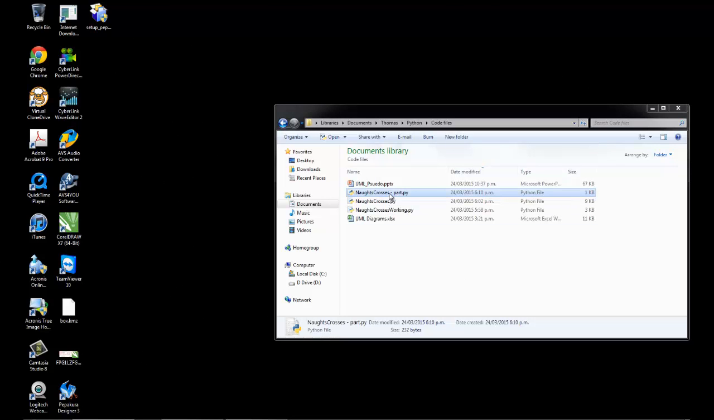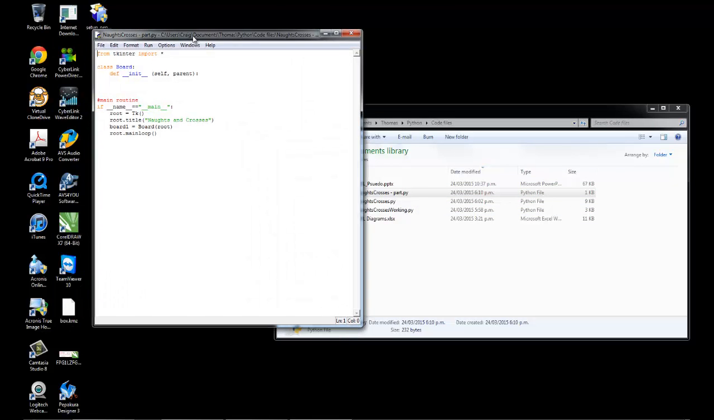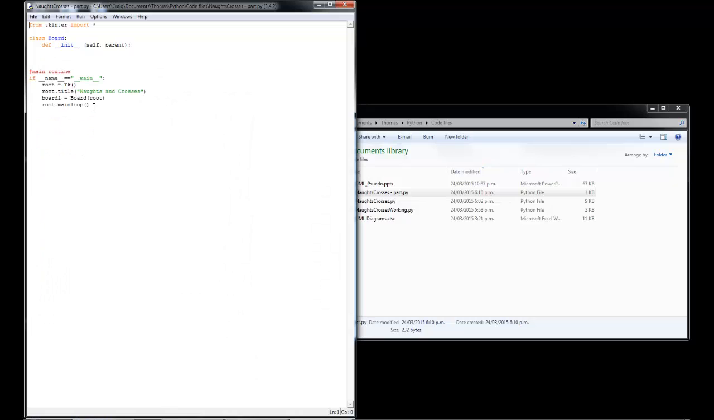Okay, so here's my file that I'm going to be using. I'm just going to edit that with IDLE. And I've chucked a couple of bits and pieces in there. So we've got our main routine. We've created our root window. We've given it a title called Naughts and Crosses. And we've created our first board object. We could theoretically create more than one board if we wished. It's made a call to the board class, and it's passed that window as its parent argument.